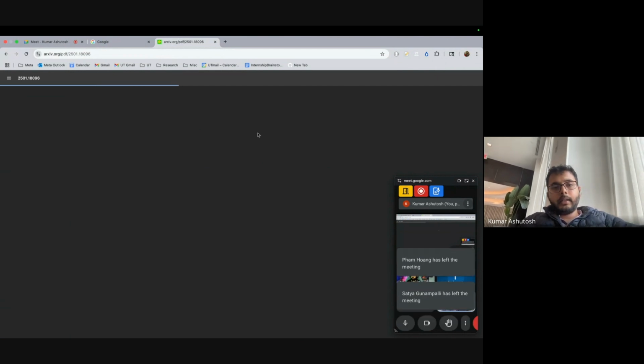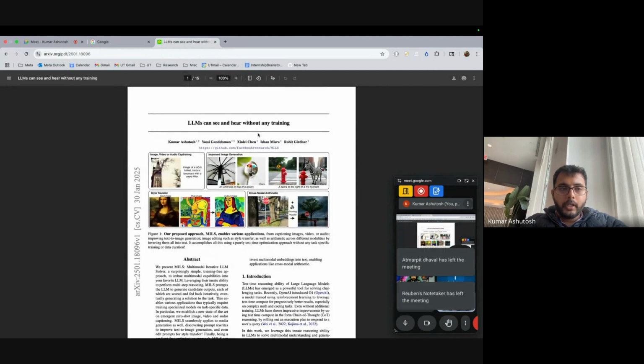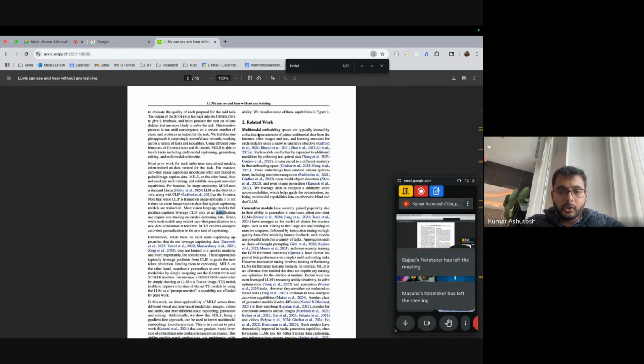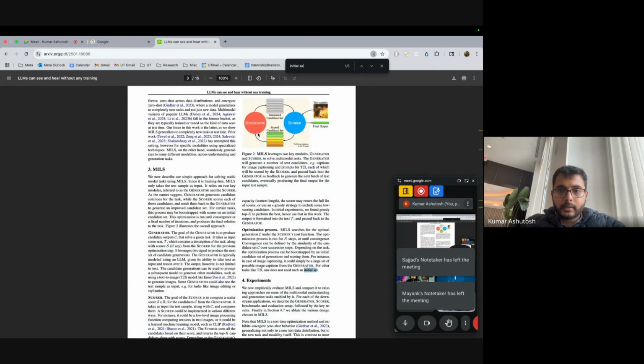Yeah, I think that it helps in the diversity. So if we do a very small initial set size, then the performance is lower because it is not able to find a lot of good scores.